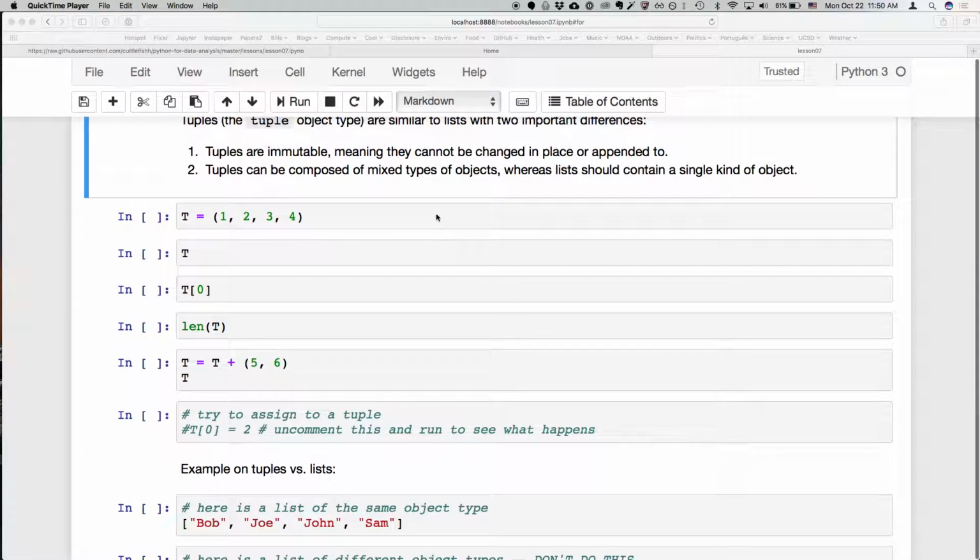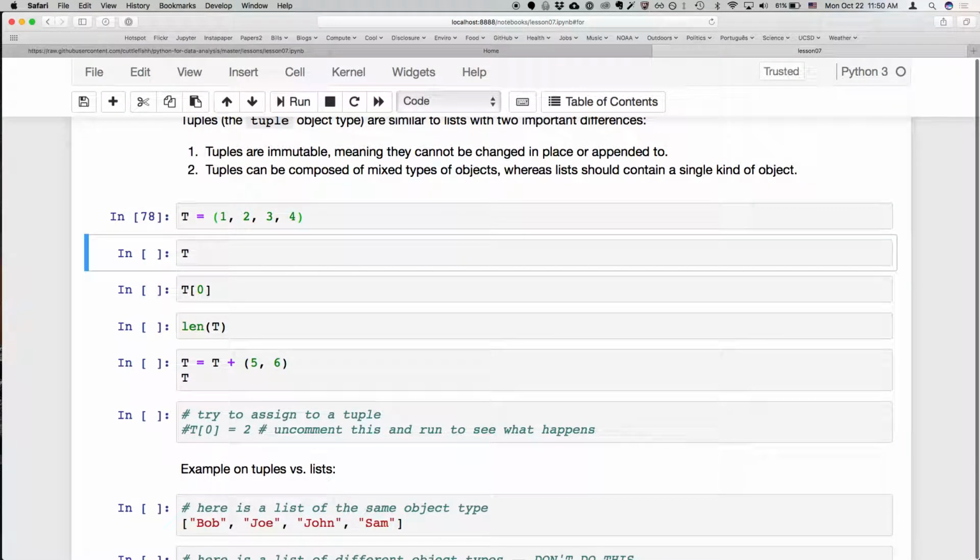So I'll just give you some examples here. We're going to create a tuple, t equals 1, 2, 3, 4. The difference between a list and a tuple is the way that you denote them: with a list you use square brackets, and with a tuple you use parentheses. You might recall that when you combine things with a comma in your notebook, it evaluates that as a tuple containing those things that you entered.